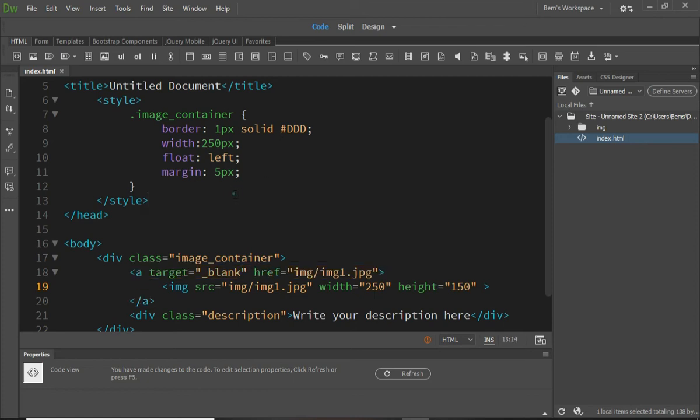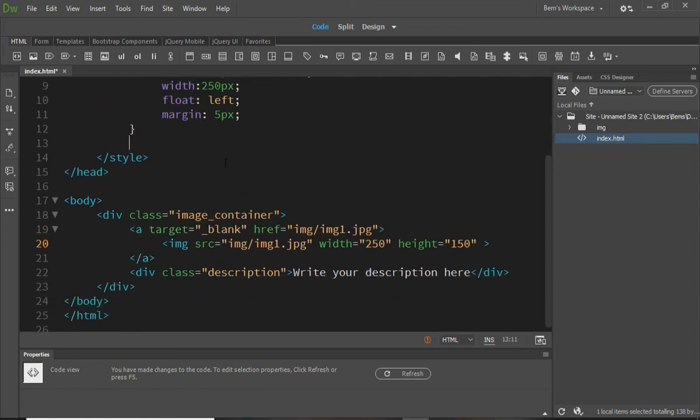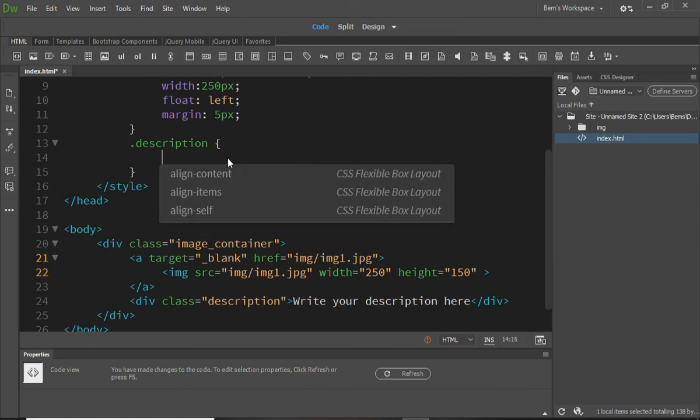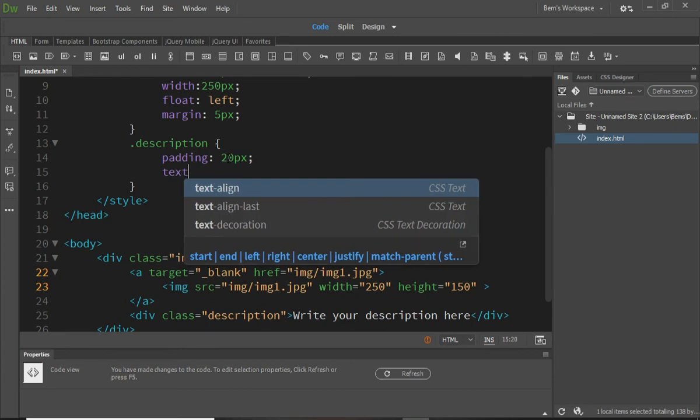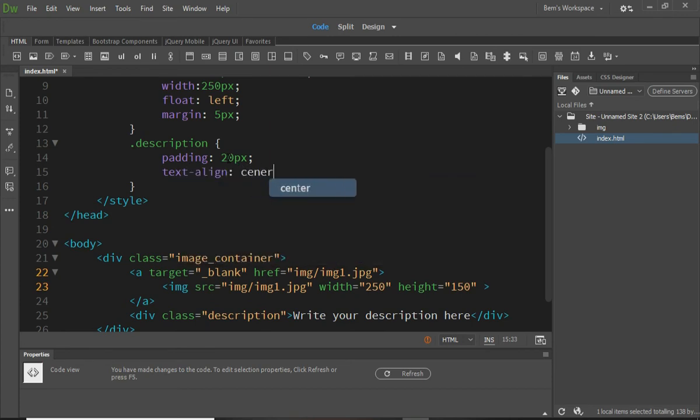Okay, so let's continue. This time, let's try targeting our description. So let's write here that description, and then let's define the rules for this class. Let's set the padding to 20 pixels, and add a text align and set it to center. Then let's save the changes, review in the browser, and then reload.